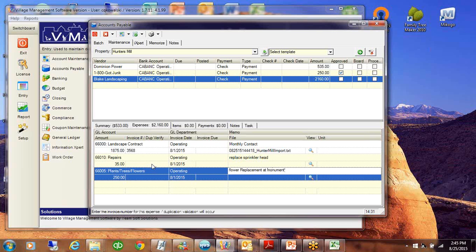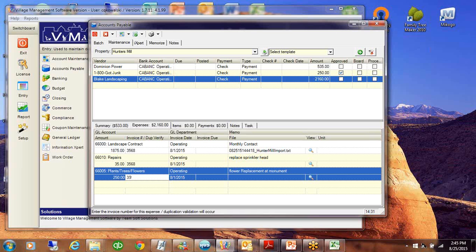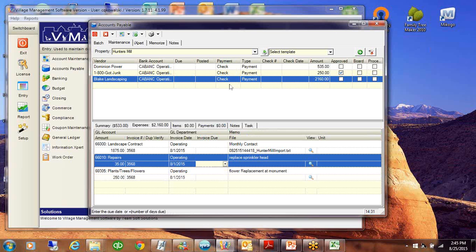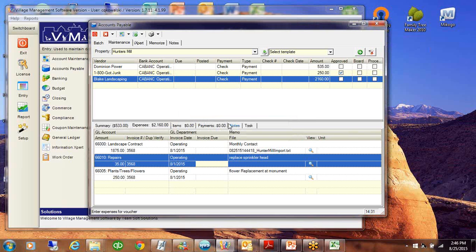Okay, now, and it can be different invoice numbers. They can be the same invoice number. You know, it's up to you. Okay. Now, this is someone I do pay every month again. So once again, I'm going to right click. I'm going to say Save Memorized Item, and I'm going to say Plain Landscaping. All right.